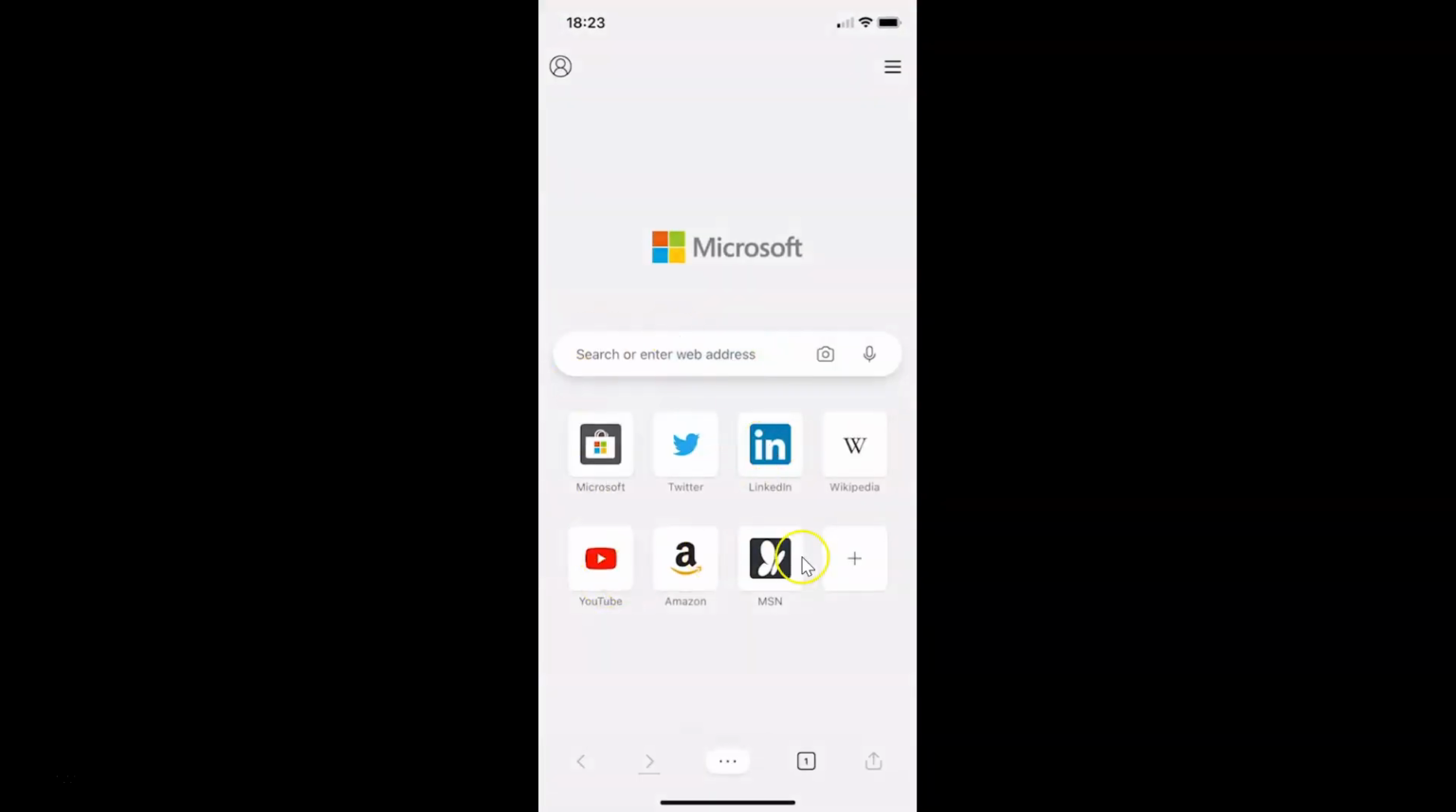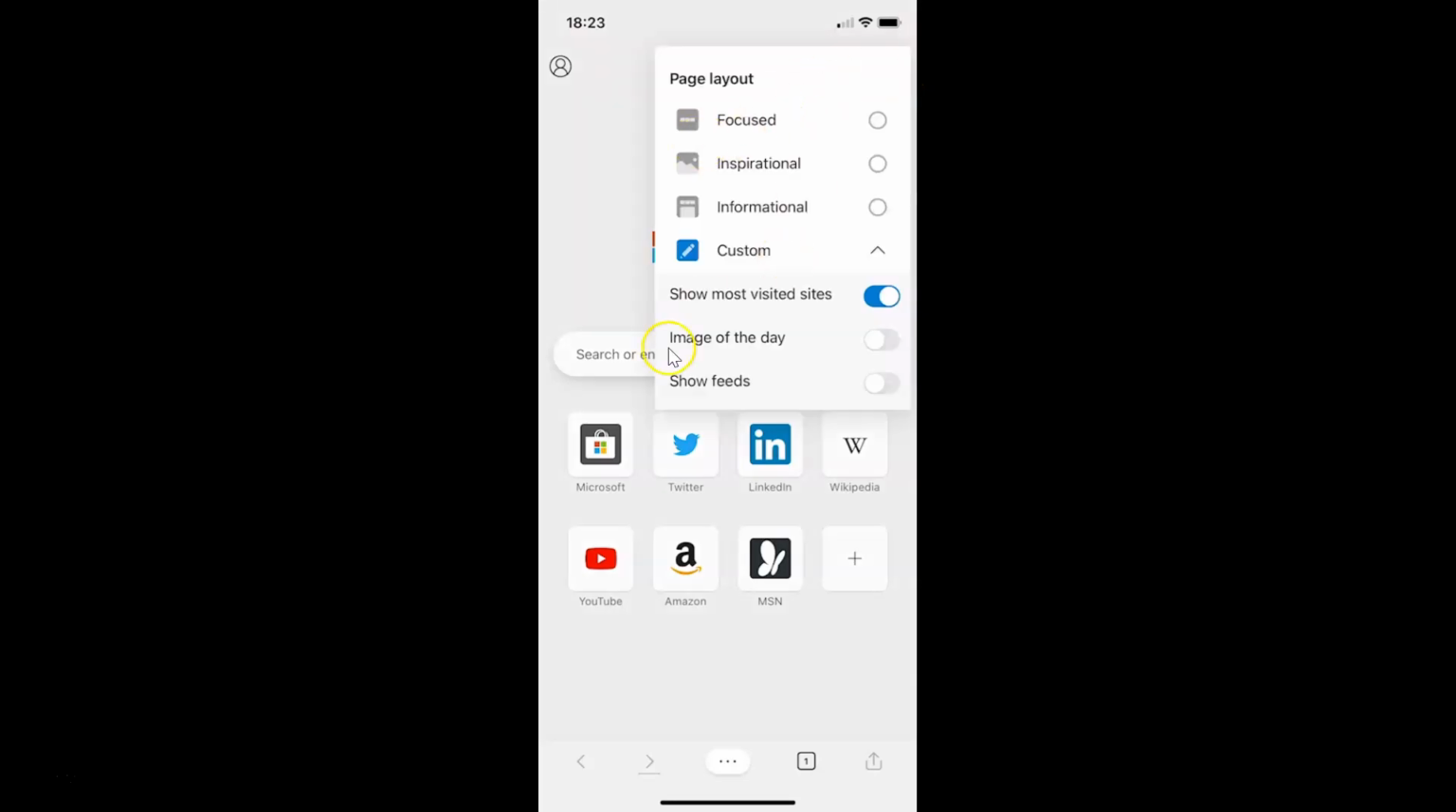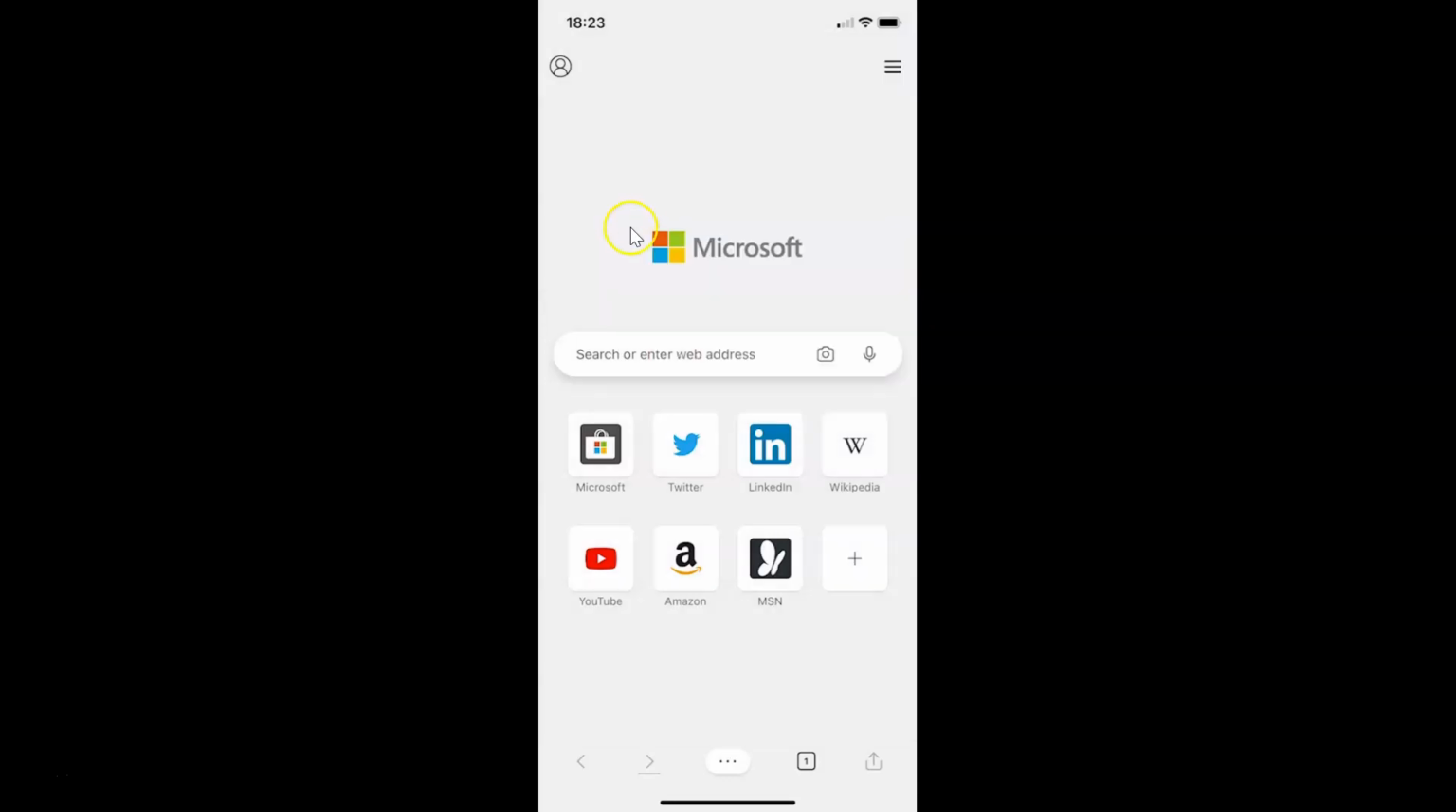You can see guys it's opened, and you can see guys I don't have any dark theme enabled in this Edge browser. So if I tap on this three horizontal lines at the top right, you can see we don't have any dark theme enabled. Let me go back.